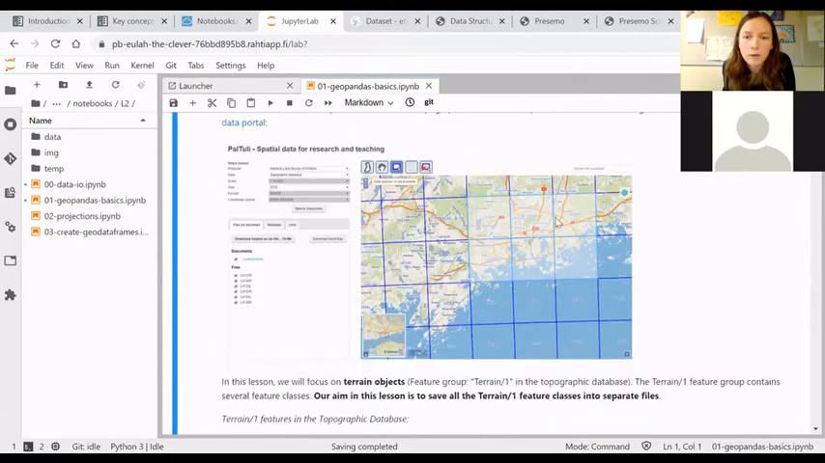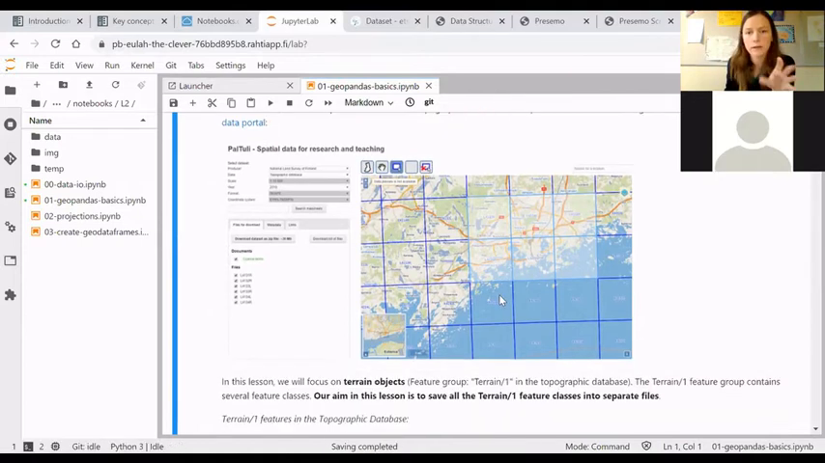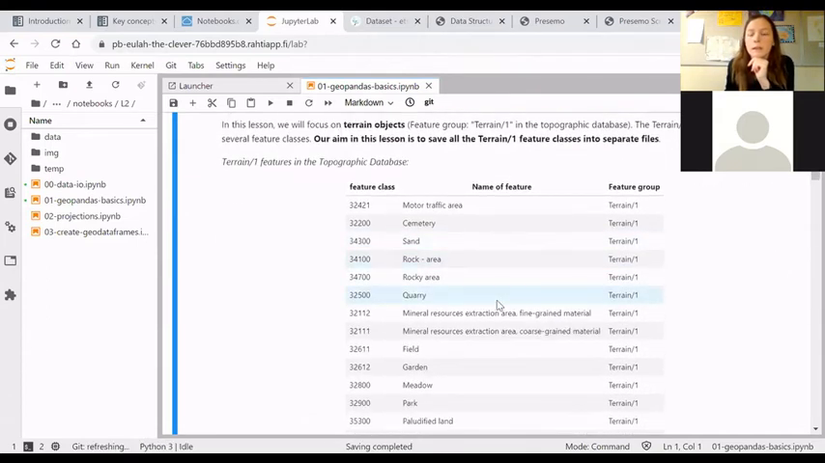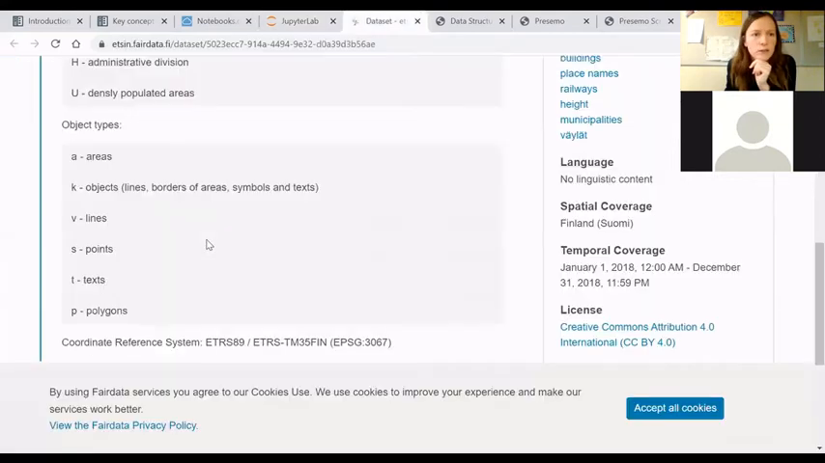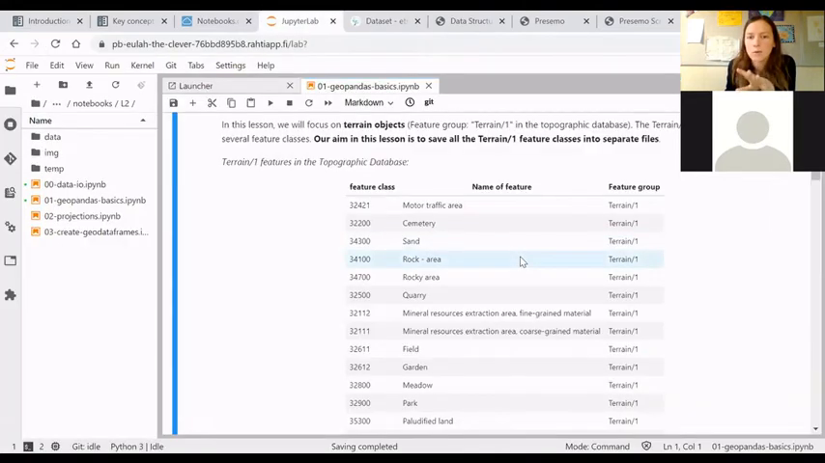So we have downloaded some data from the Helsinki region. You can download your own data from there if you want, but we have prepared a zip file for this lesson. In practice, we will be focusing on terrain objects. I think they have now been translated as landscape objects, I should fix that. But the main goal in this lesson is to access these landscape objects in the topographic database.